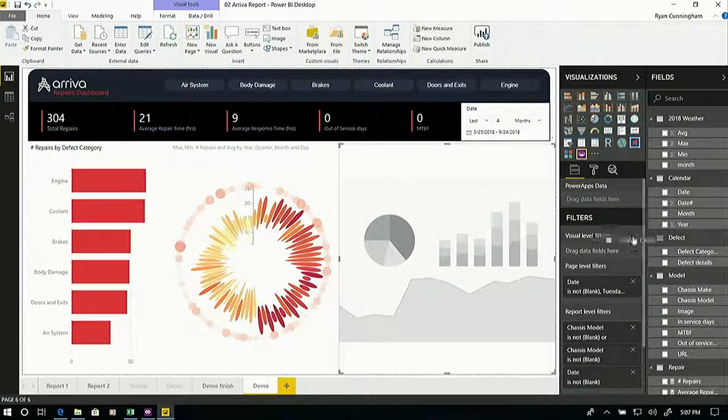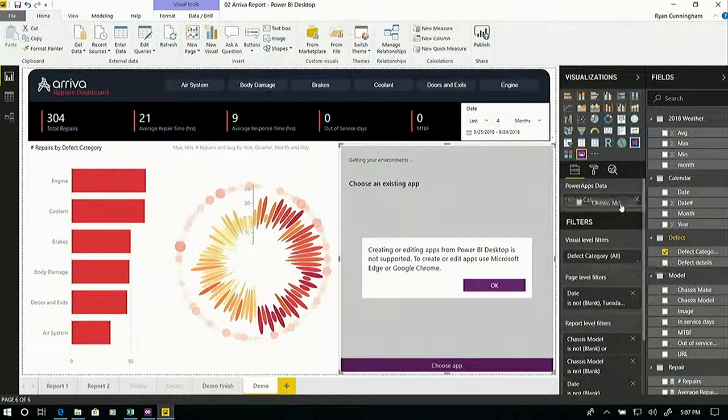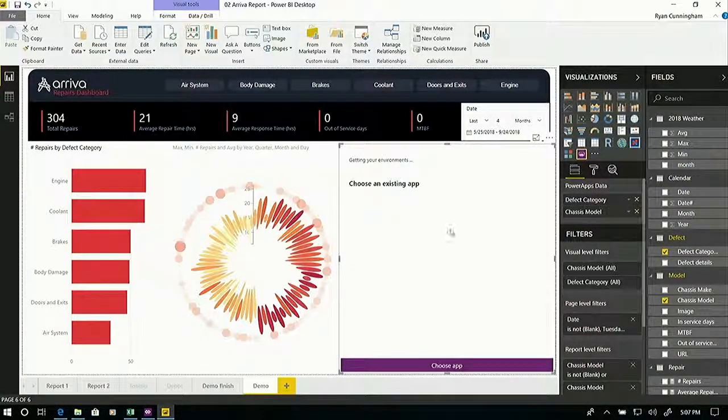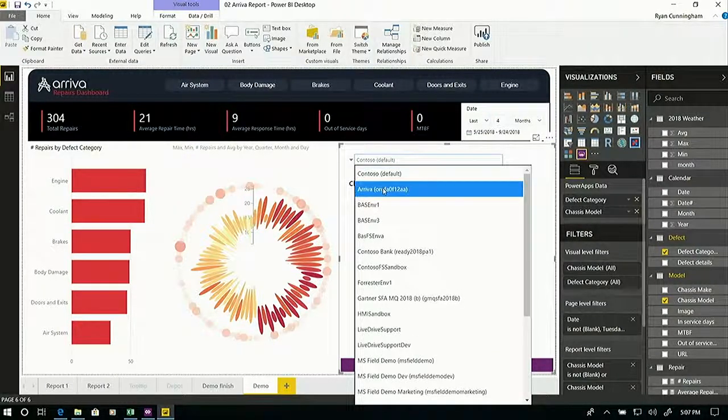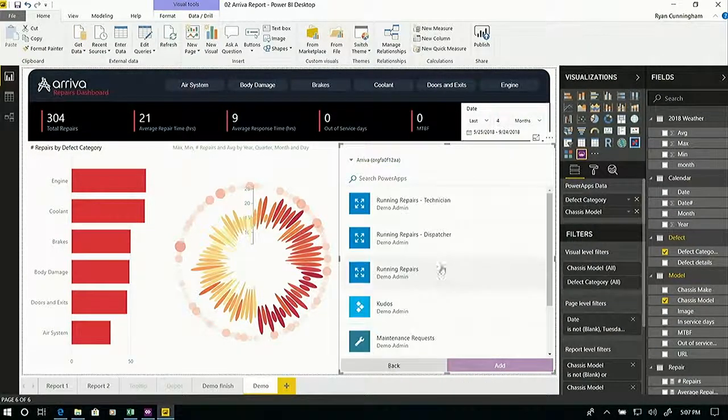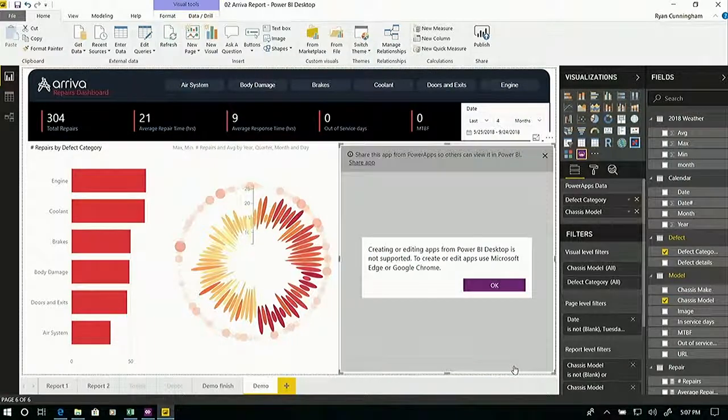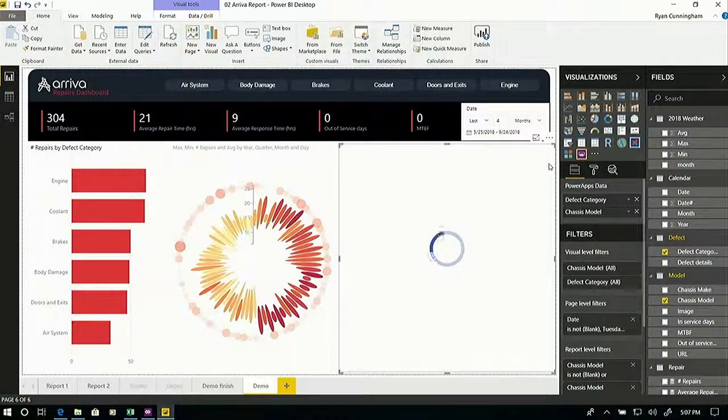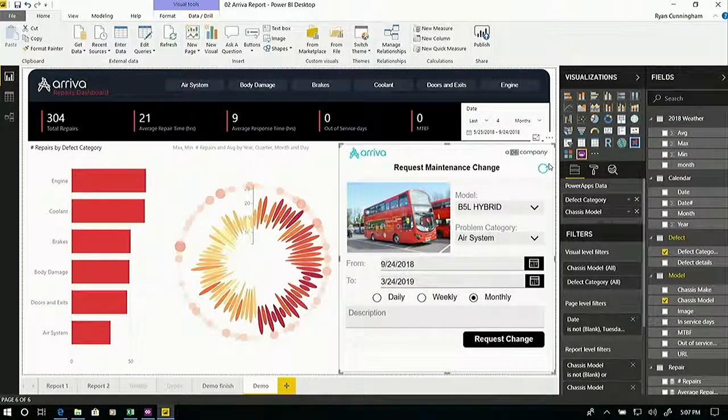So I'm going to take my defect category and my chassis and add that into the visual too, to kind of bind the data into this visual. And now it's going to go and let me choose the Power App environment to connect to, hopefully. Yep. And choose my Ariba one. And we've got a maintenance request app here that we've built to embed right here in the report. So now I've got Power Apps sitting right alongside all that analytic data as well.